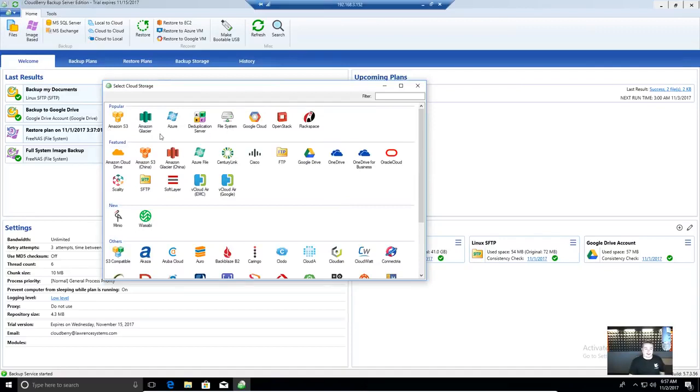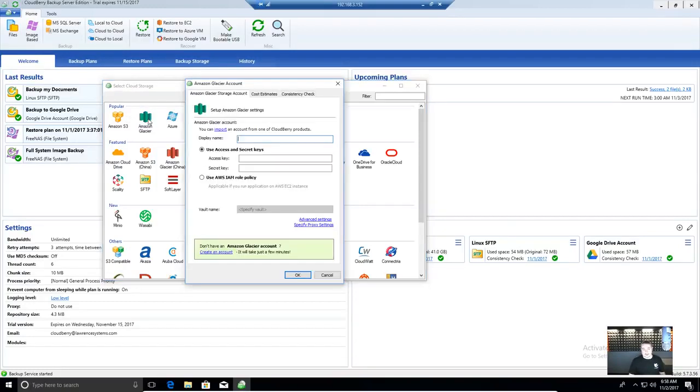So they group some of the popular ones on there: Amazon S3, Glacier, Azure, deduplication server, just a basic file system backup, as in point to your own, OpenStack, Google Cloud, Rackspace. This is actually kind of neat because if you say, I want to send it over to Amazon S3 or long-term storage in the Amazon Glacier service, you simply go in here and set it all up.